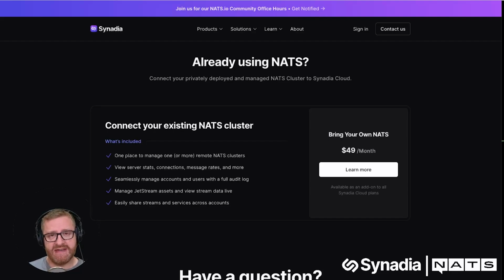It gives you user and account management. It gives you JetStream asset management. That is KV, it's object, it's streaming. It gives you observability, it gives you monitoring capabilities, and as we roll out more features as well, you'll gain access to advanced analytics, and we've got a lot more on the way.